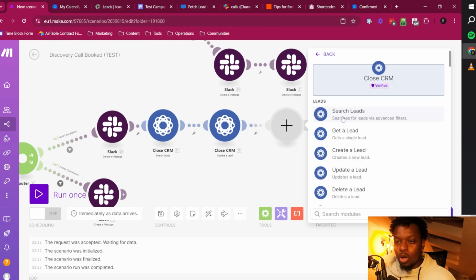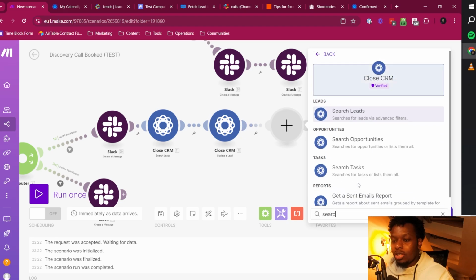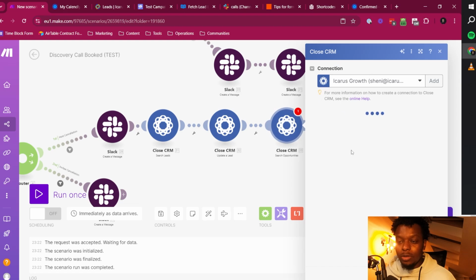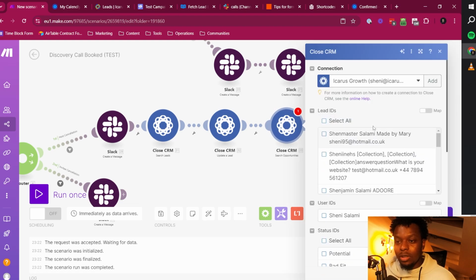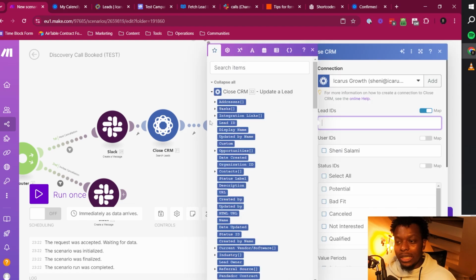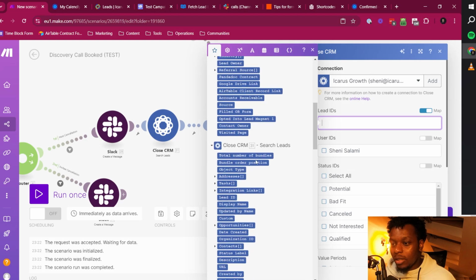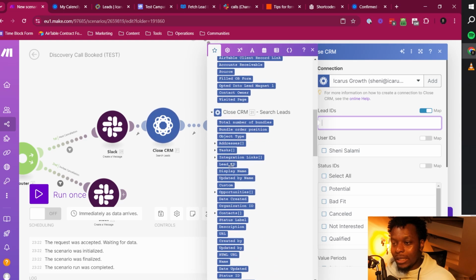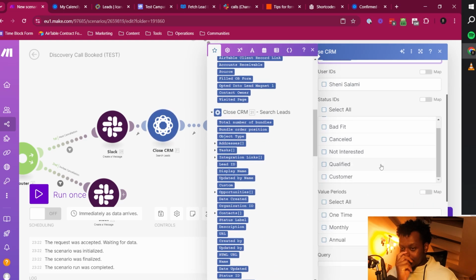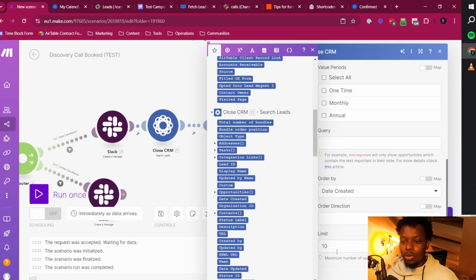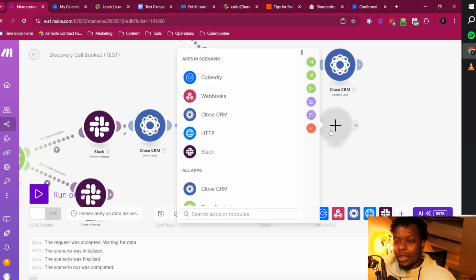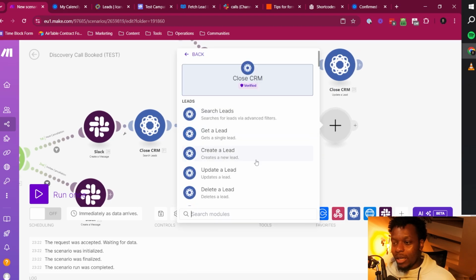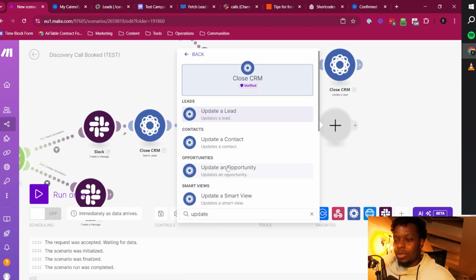And then we'll go into Close CRM again, and then we'll search for opportunities based on the lead ID and nothing else. So we're going to map the lead IDs, and we're going to find from step number 31 the lead ID that was there. And then we're going to limit the opportunities to 1. And then we're going to go back in, and then we're going to update an opportunity.